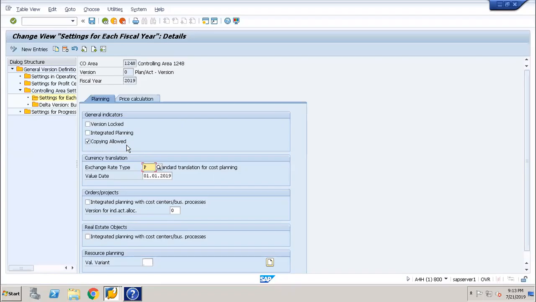Copying allowed. Do you want to copy from version to version, from the previous year to year? Then you will be selecting this. So basically the version copying, it is called version copy. Then what exchange rate type do we want to use? Since we are doing this for planning, let's pick this as P. And what is the value date? I mean, from which date do you want this to be considered? So I'm saying 1/1/2019.